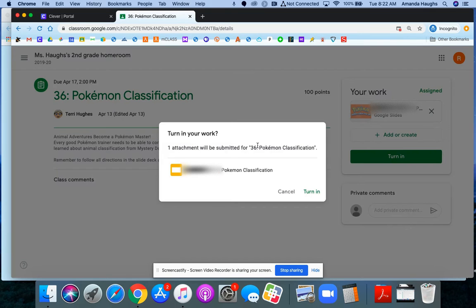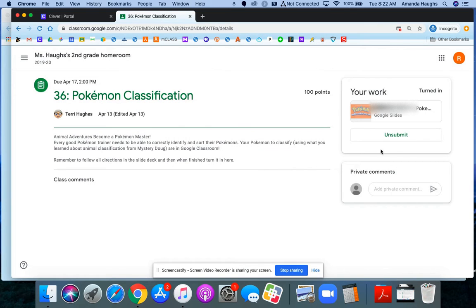In button. A box pops up to ask whether I'm sure I want to turn in my assignment, and then I can click on the Turn In button again. And now this project has been turned in, and my teachers have gotten an email letting them know that I submitted that work.